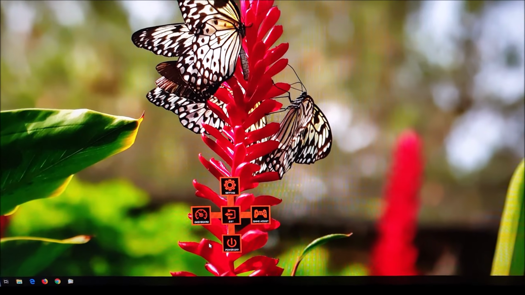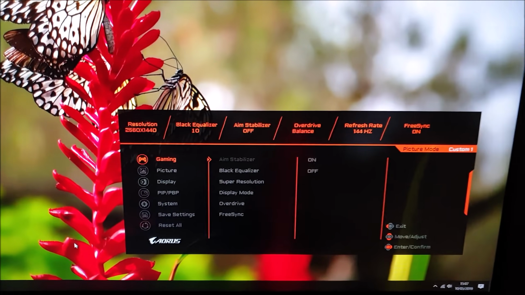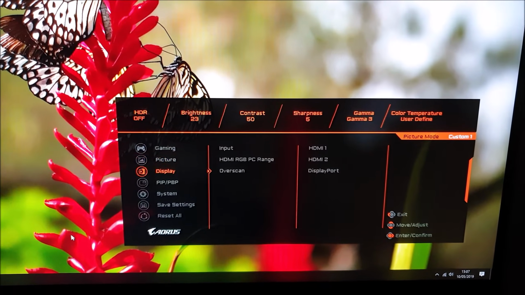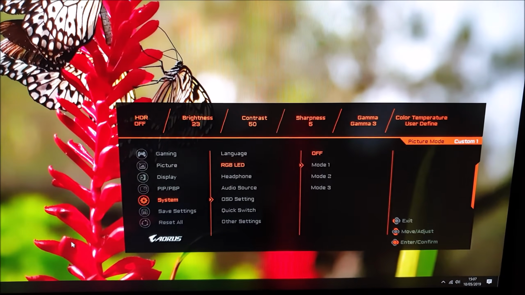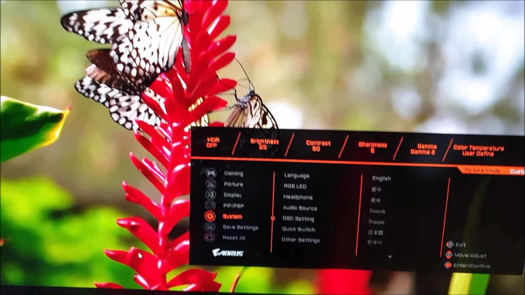But to use this, you go into the settings menu, so the main menu system, and I'll go through all of this shortly, but it's in the system section of the menu. RGB LED. Mode 1, Mode 2 and Mode 3 are presets. So I'll show you where the lights are located. I've set it to Mode 1 at the moment.